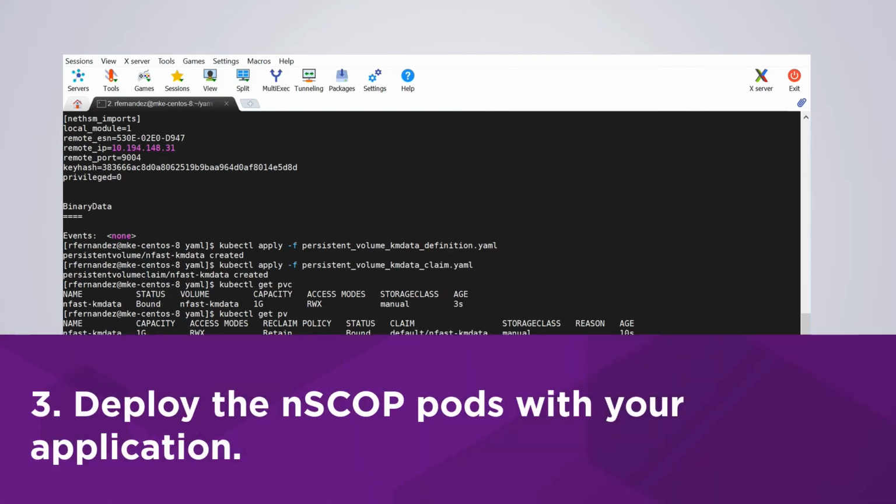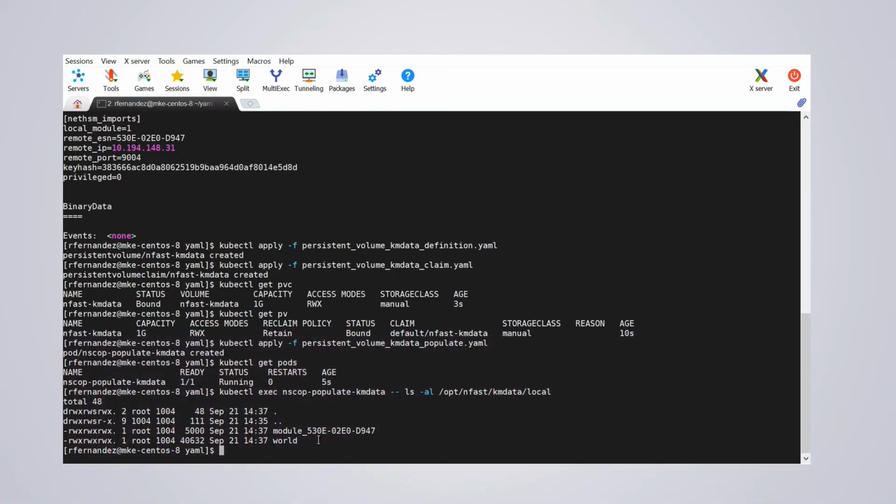The final steps will be to deploy the nscop pods with your application. You will need to create a YAML file that defines how to launch the hardserver and your application container into MKE. Here's a deployment YAML file that shows how to run the nquery command, which prints nquery data from the module.